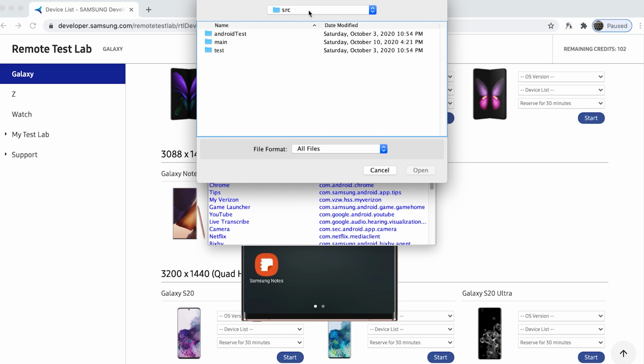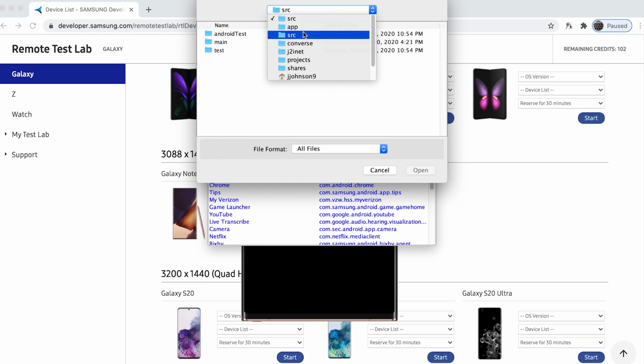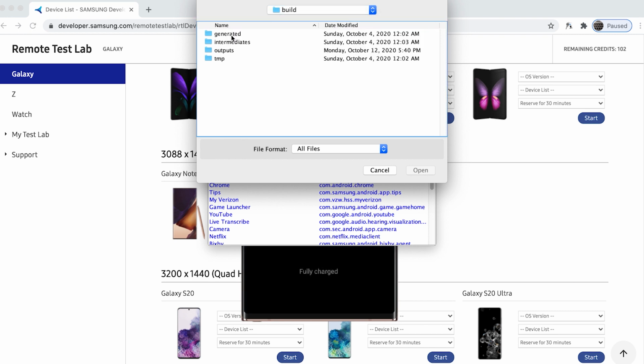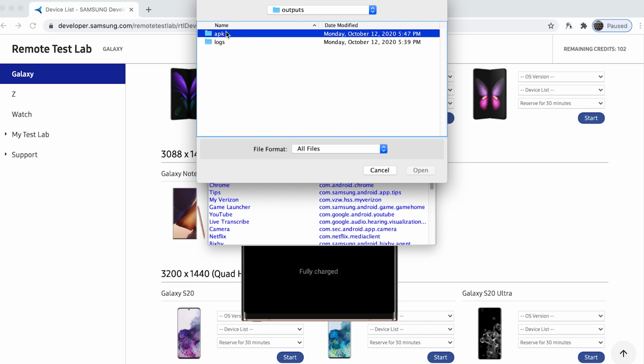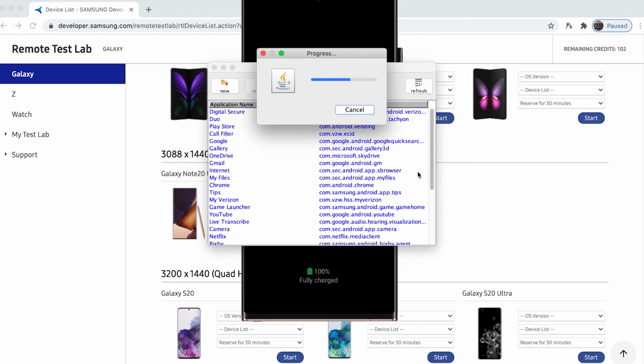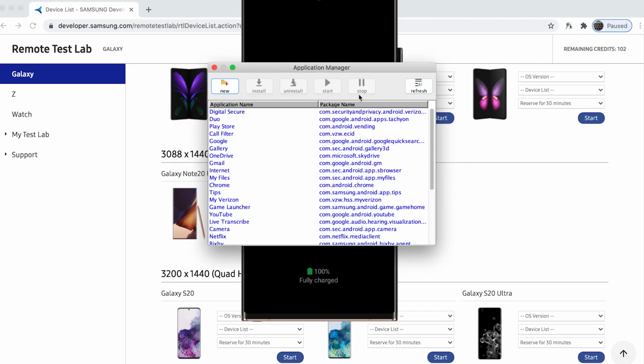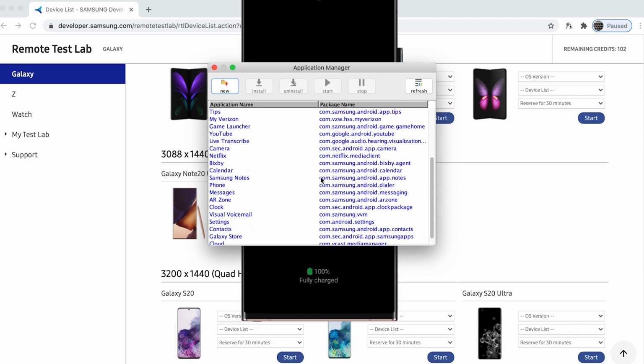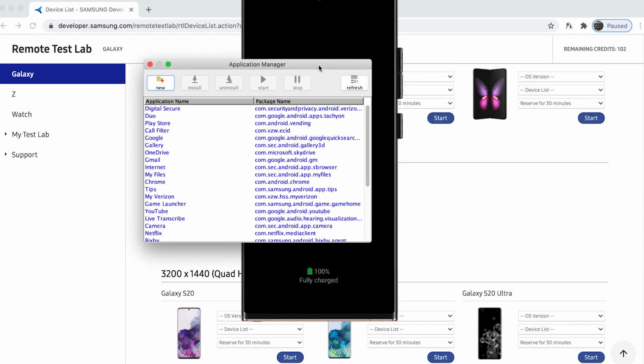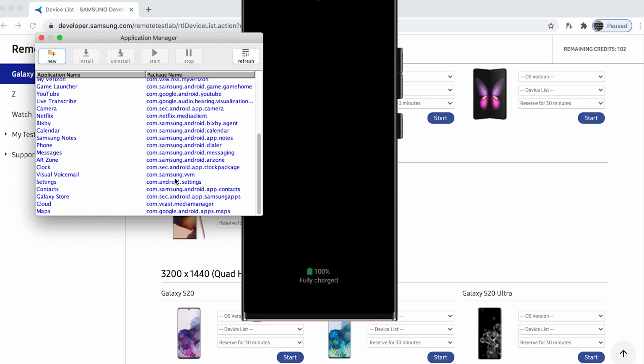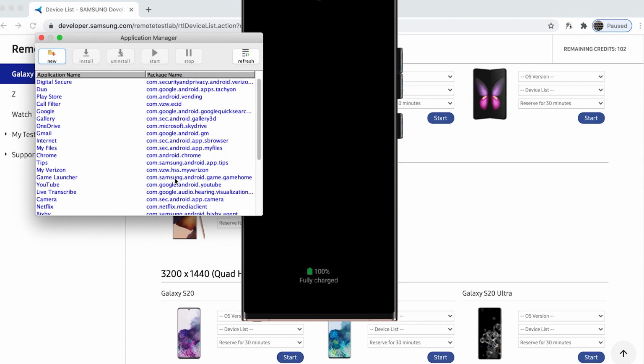Okay, build, outputs, APKs, debug. So here's the APK I want to test. So I select it, open, and it uploads to the remote device. Now while it's uploaded, it hasn't been installed just yet. And actually I don't see it in here yet.